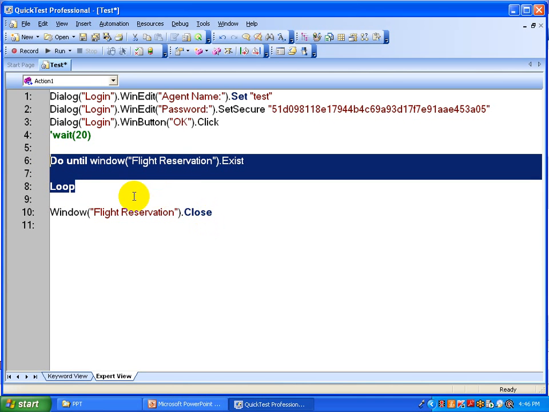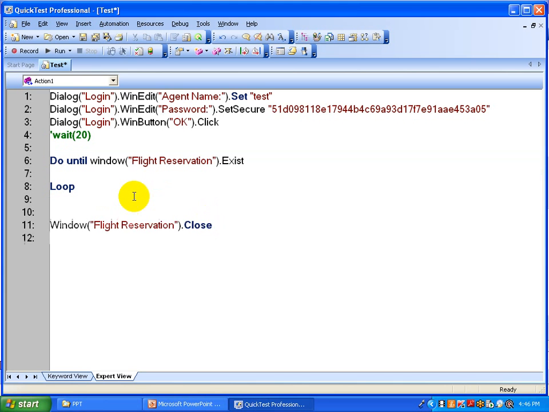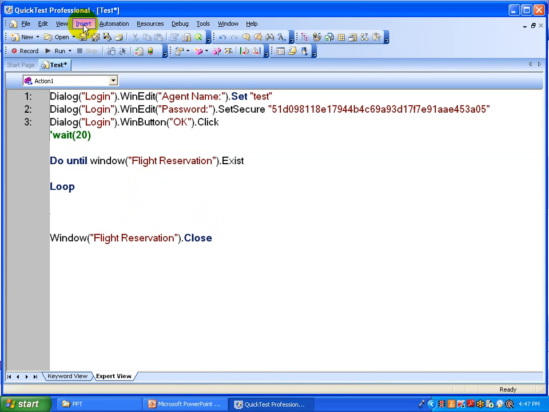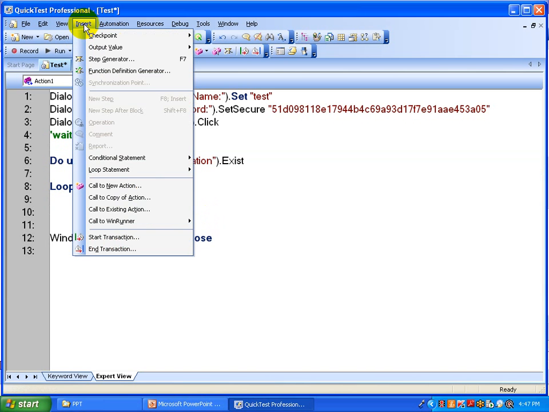And there is another way: you can use insert synchronization point, which you can do with recording. You insert the synchronization point here, and it's going to ask for the object and then which property you want to verify. It will verify that property, and see if that particular button is enabled or disabled, and wait for it, and that way you can handle the synchronization.